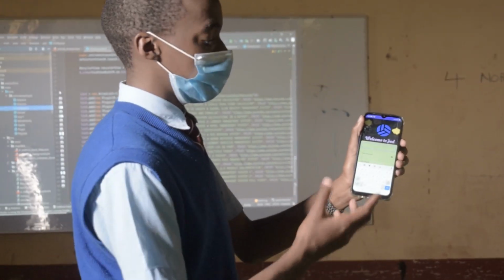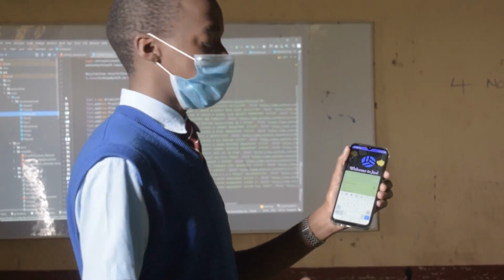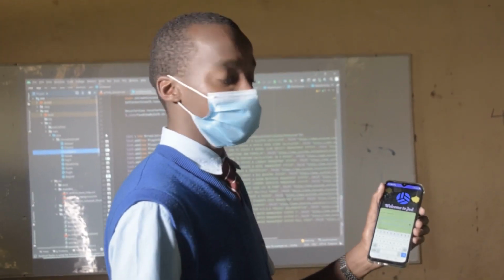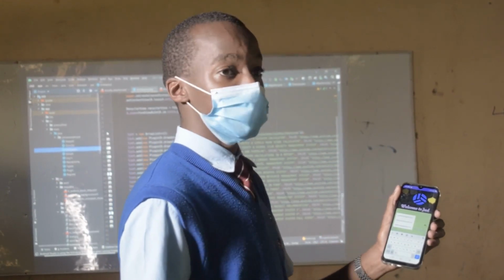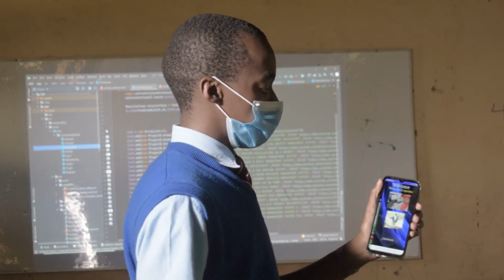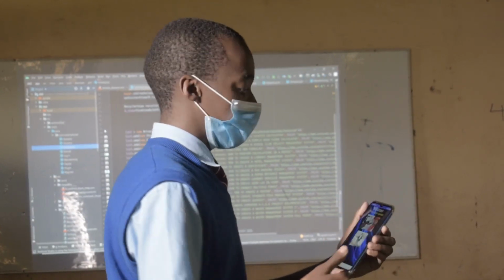Once you click here, you can insert your details. Once you have registered, you can insert your username here. You can insert your password as well. And also here you can insert an email, which it can detect is an email. Once you click on login, it will take you to the screens.